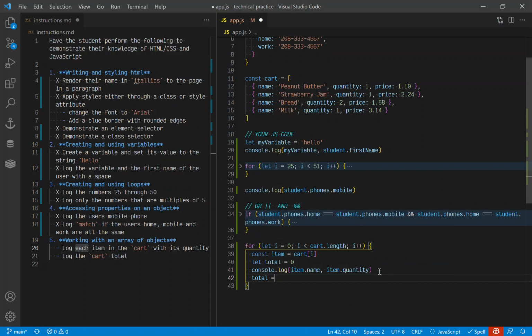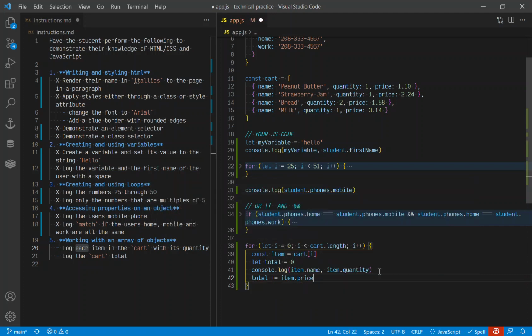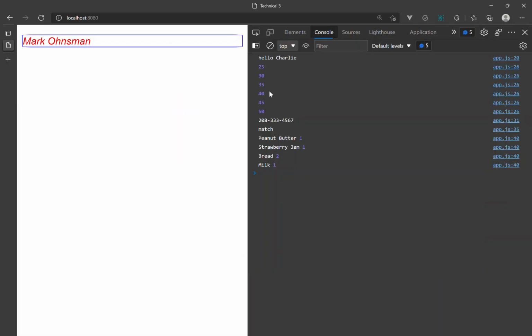If I use equals, it reassigns the value. If I say plus equals, it increases the value. So increase the value by item's price property. And you might think, okay, great, this is all fine and dandy. But if I put log total here, what I'll see is after each printing of the item, it only prints that item's price.